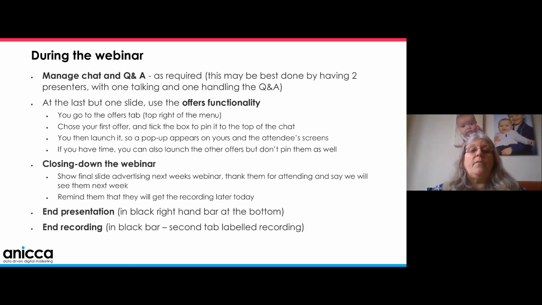We also have the offers, and I put that up early so you know what I'm talking about, but I usually do those right at the end. And in the functionality, it's just within one of the menus for the presenters. And I won't go into all the detail now, but effectively what I do is I launch that offer and I've pinned that offer at the top. So it means that during the presentation, if you want to open it, it will open a new window. When I get to the end, I thank everybody. I show them the final slide, which is advertising next week's webinar. And I remind them that they're going to get the recording. I then end the presentation and I end the recording.